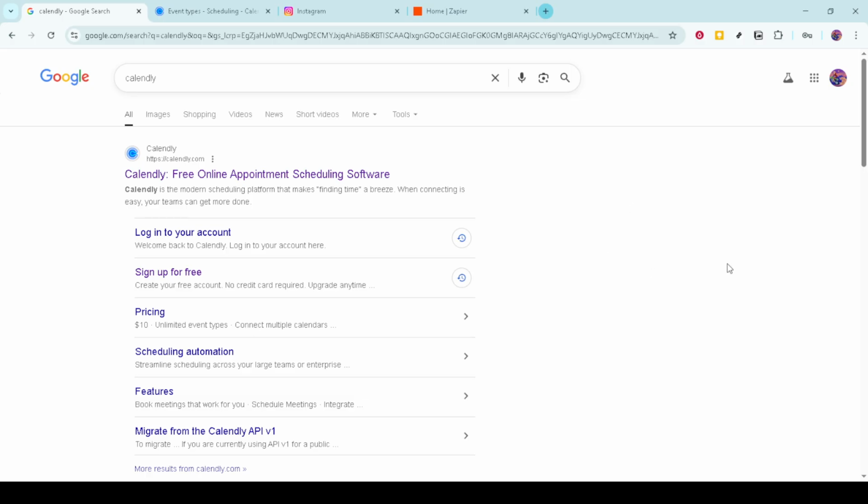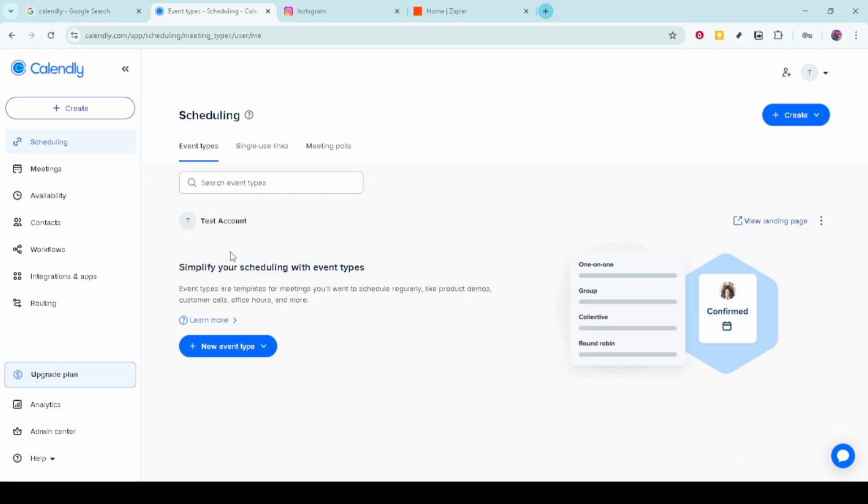Make sure you have your login credentials ready and head over to the Calendly website. Once you're logged in, look to the main menu. There, you'll see the Workflows tab, and that's where you'll need to click.